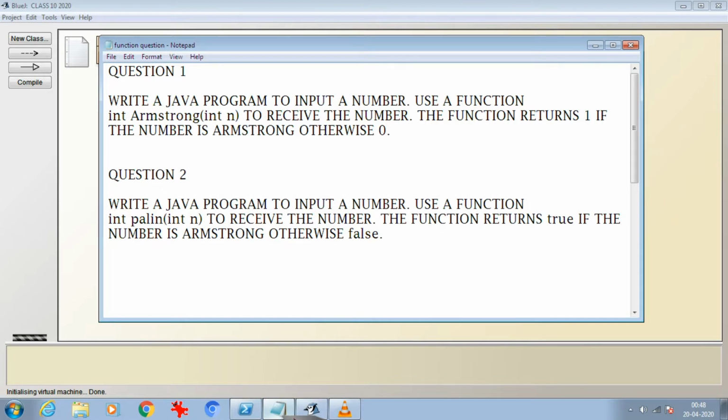Today's class, we are going to do two more programs related to functions, the same way we solved the last two questions. These two questions will now be displayed on the screen and I will read them out. You can pause the video anytime to copy the question properly. Along with that, we will solve them the same way we solved the previous two questions.